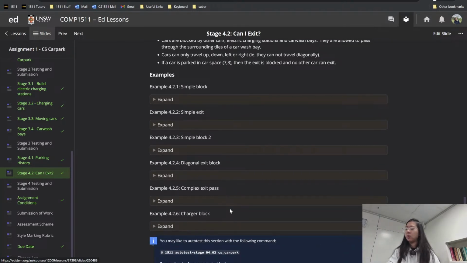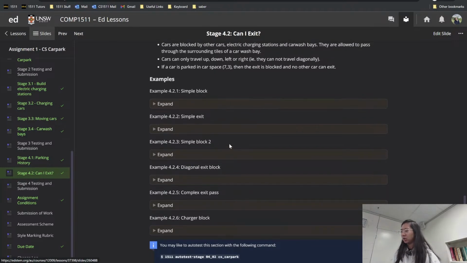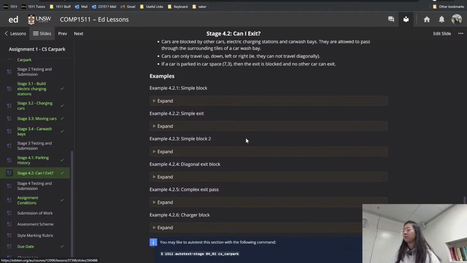Just to note as well, the auto tests in stage 1 and stage 2 are pretty comprehensive. As they get onto the later stages, especially 4.1, 4.2, we definitely encourage you to do your own testing as well. Any questions about anything from stage 1 to 4?